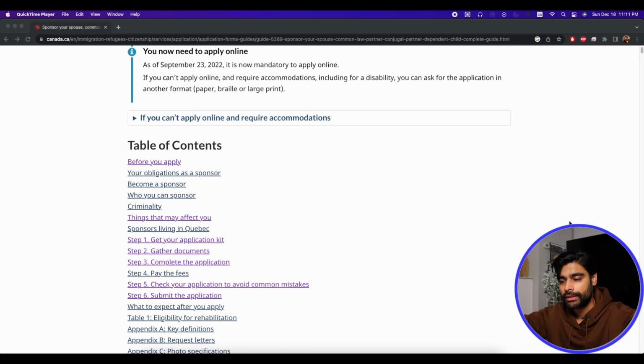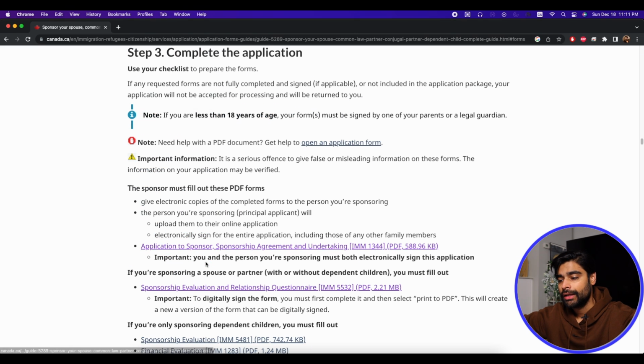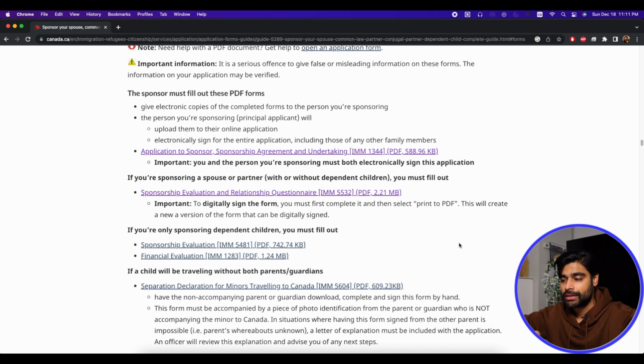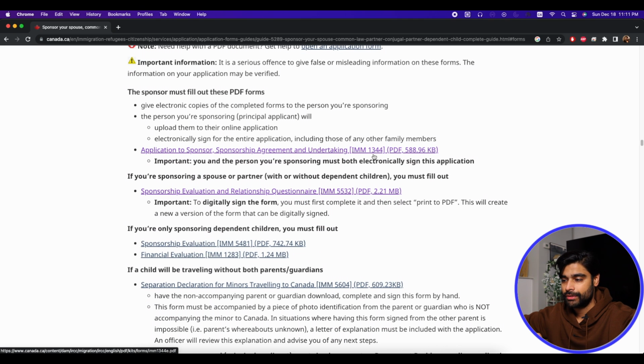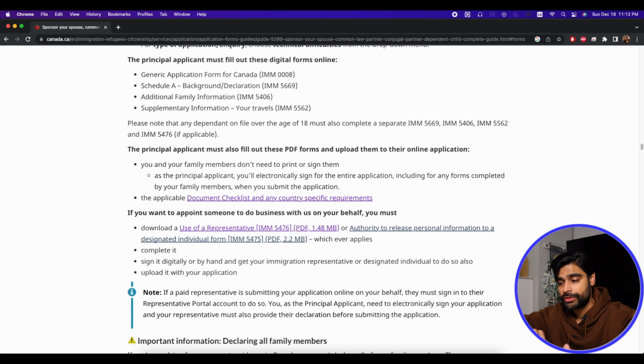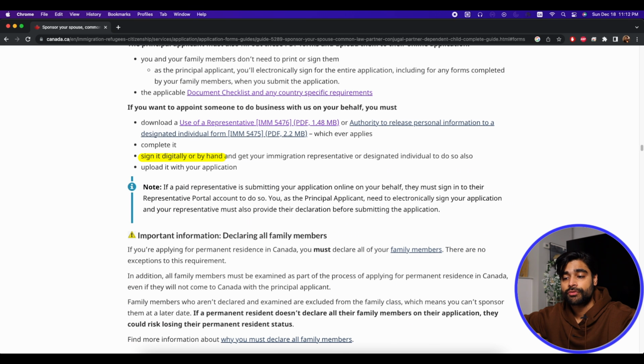If you scroll down, click on step 3, complete the application. This is where you will find instructions for digital signatures. As you can see, instructions for 1344, 5532 are clearly laid out here for digital signatures. If you scroll down here, if you are using a representative, then instructions for signatures for a representative form are also laid out here. So the updated instructions for digital signatures are valid.